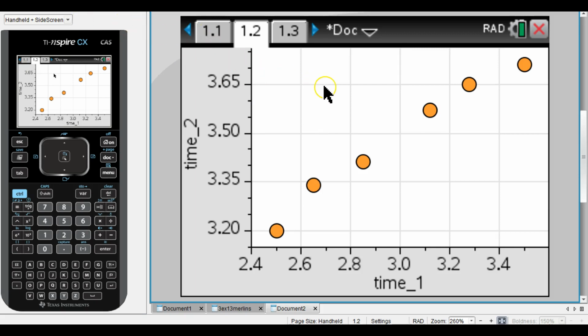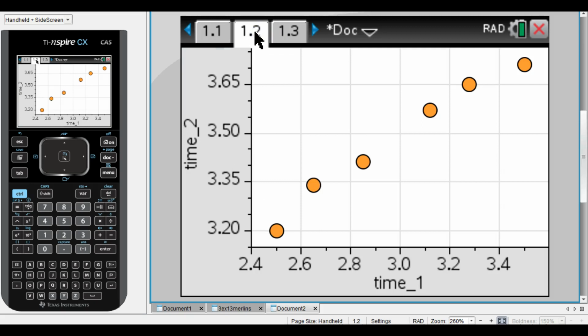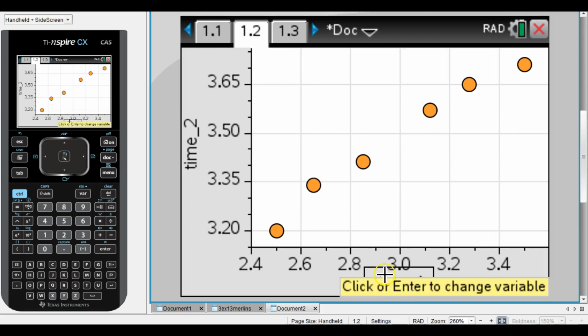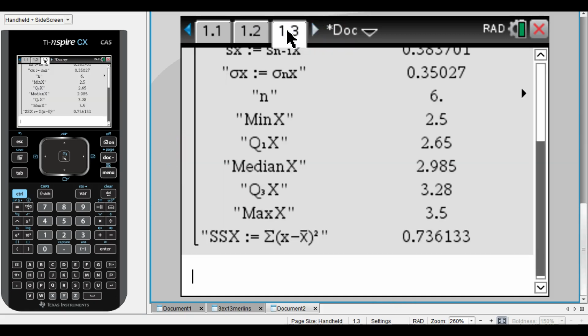So again, what have we done? We saw that we can enter some data into a list. We can give it variable names. We can plot the data either on a single axis or on 2 axes. And we can run some summary statistics on that data.